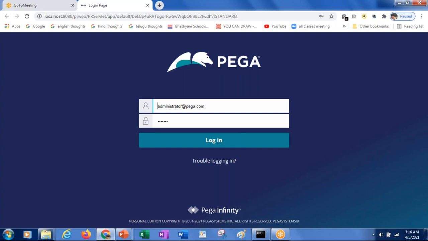In the same way, here in Pega 8.5.1, otherwise in any Pega version, first we need to log in into the portal. Okay, even to create a new application, otherwise if you want to make any changes in the existing application, first you need to log in into the portal.